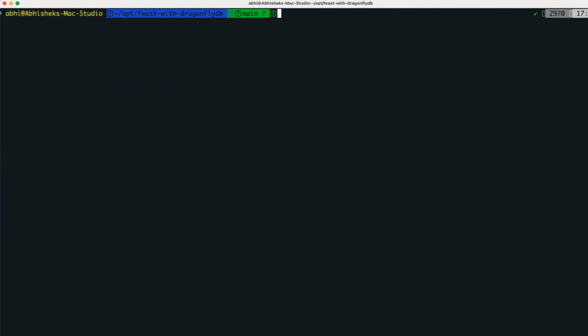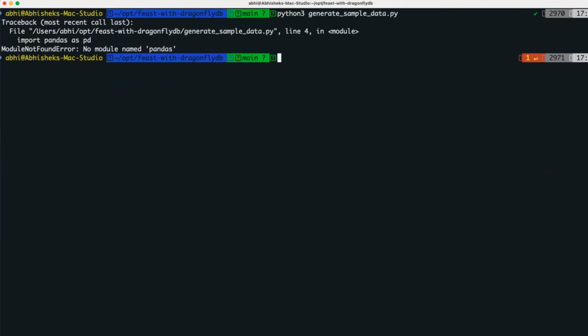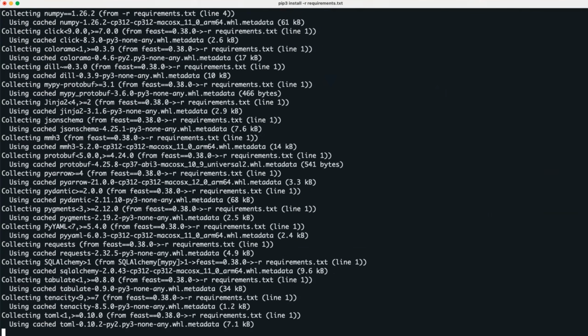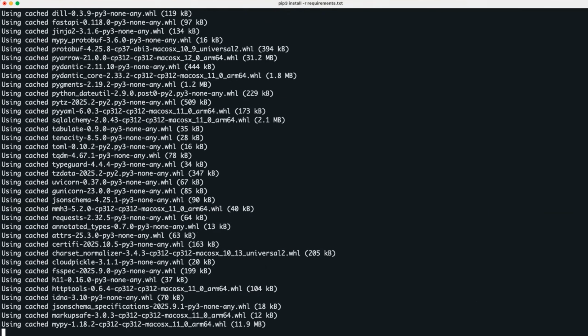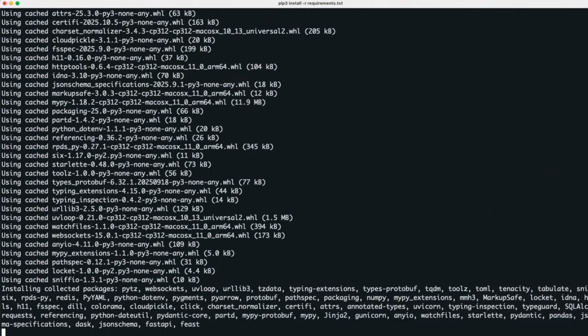Awesome. Now, what is the other prerequisite? Data. python3 generate_sample_data.py. Okay, so it says you haven't imported the dependencies. That's okay. So I'll just run pip3 install -r requirements.txt, where I have defined the dependencies for this project: Feast, Redis client, NumPy, pandas. These were the 4 dependencies.